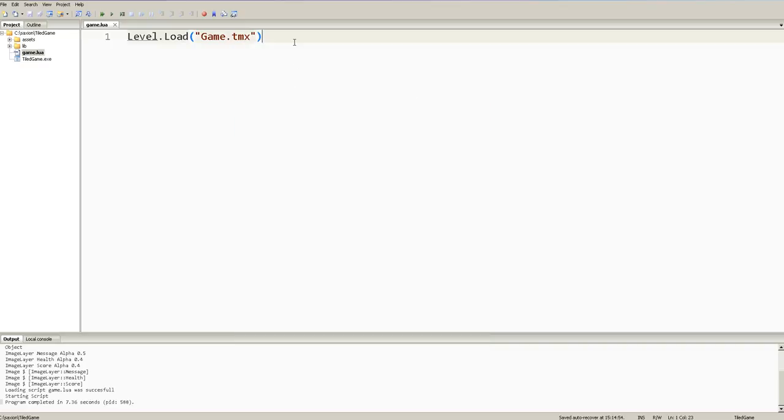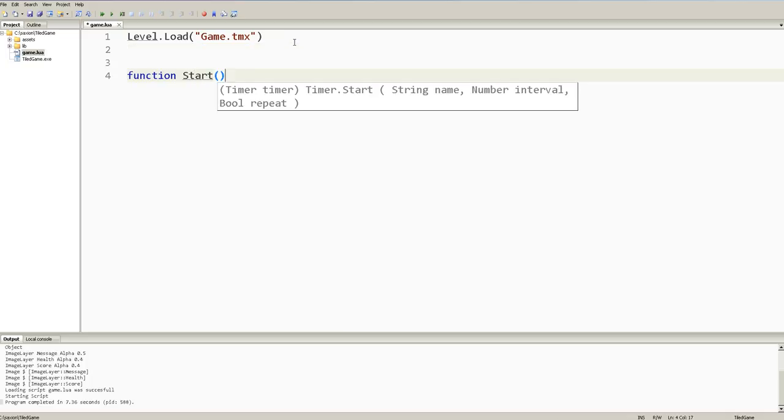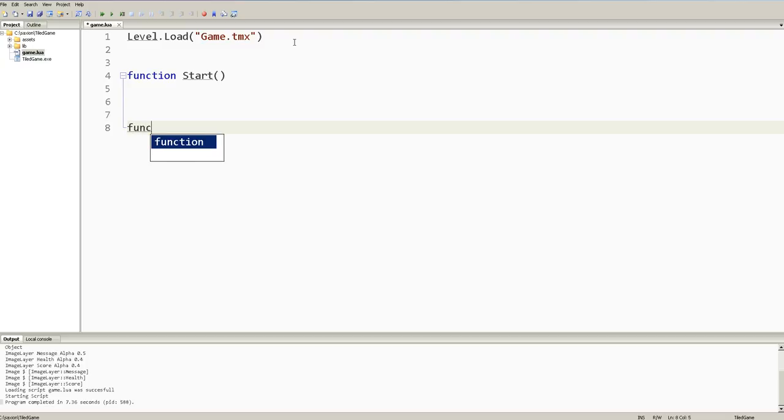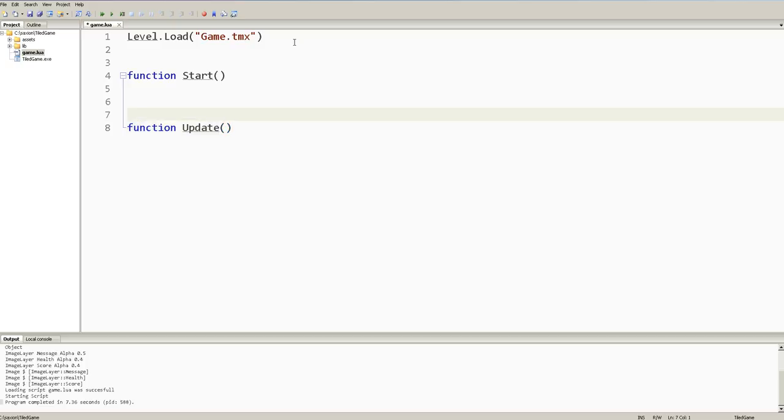So the game engine uses two main functions, or two predefined functions. One of them is function start, note the capital S, and a function called update. Again, note the capital U. In Lua it's very important that you end your functions, and you can do so by just simply typing in end. Mind blowing.